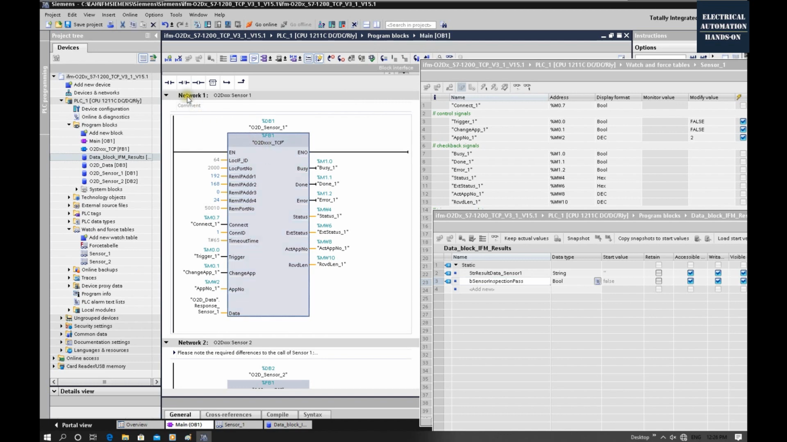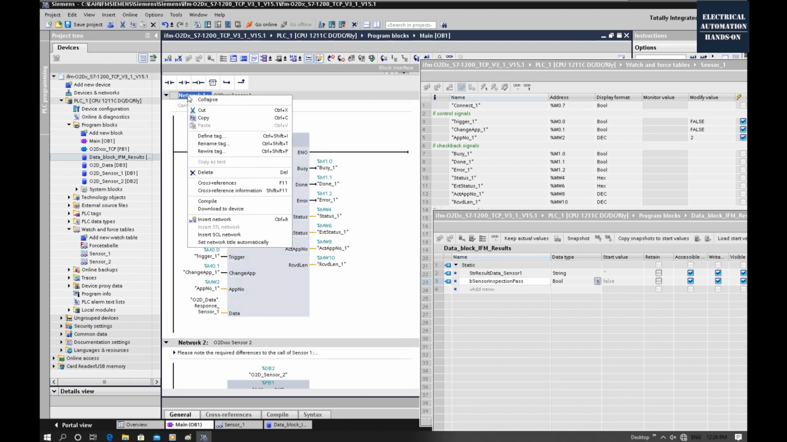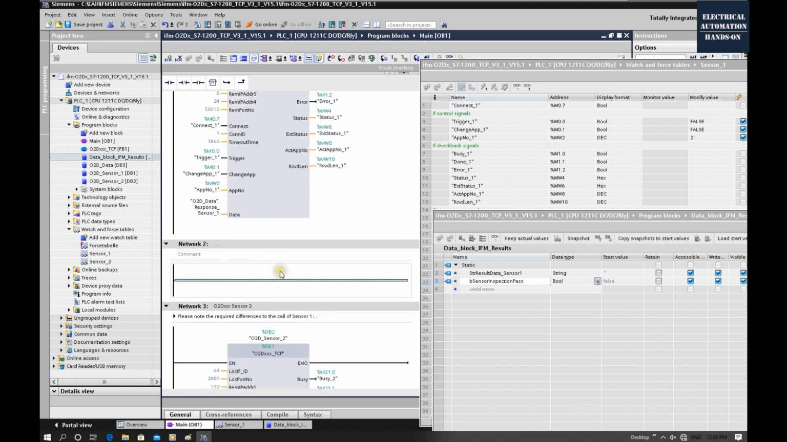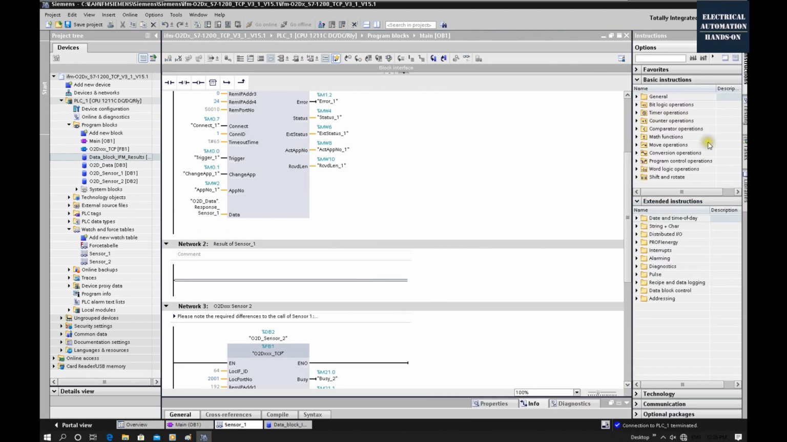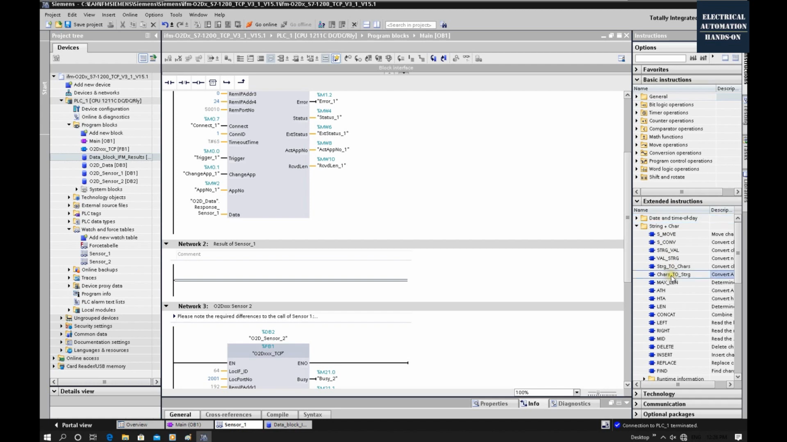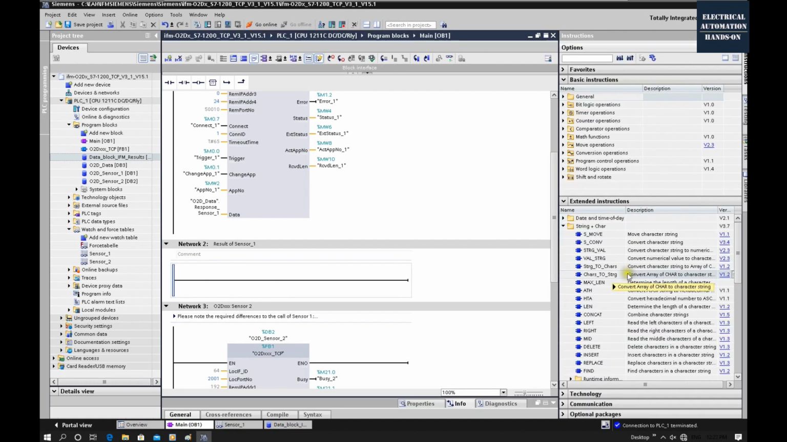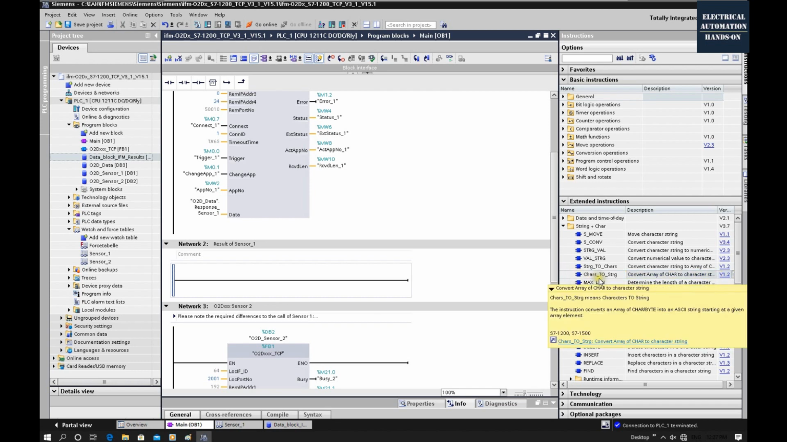Under this network 1, let's add a new network. Click insert network. Okay, so this is the result of sensor 1. Then let's go to the right side, find the instruction. Go to the external instructions, find the string plus char, and let's select this, chars to string, which converts an array of char to a character string. Okay, drag it out.